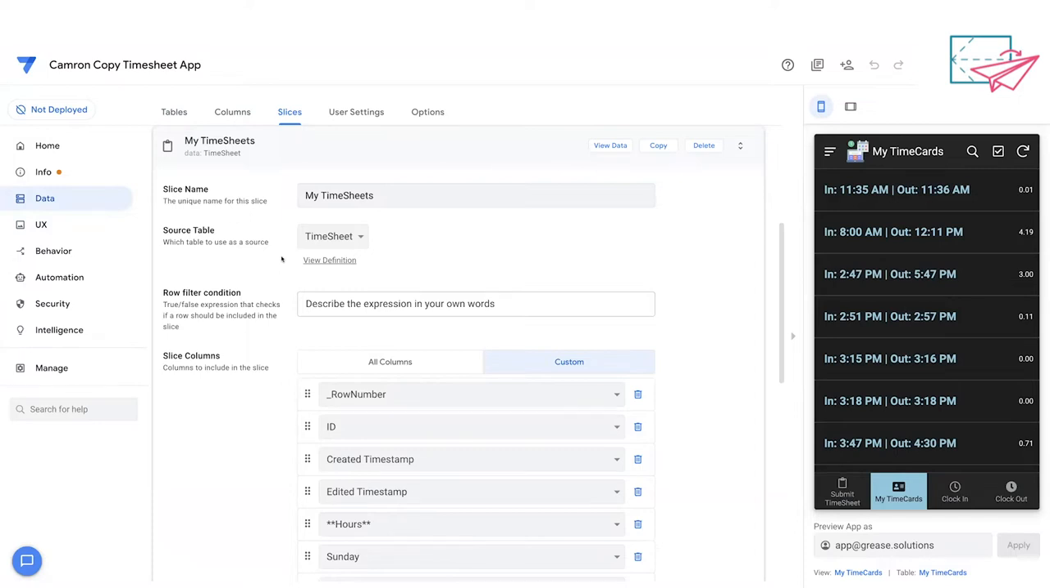So if we are doing some sort of CRM and we only want to have a slice or a view that is displaying data of active projects, then we would want a slice that is taking that full table of projects and cutting it down to only the projects that are active, meaning status equals in progress, let's say. And so the row filter condition would be the status column equals in progress.